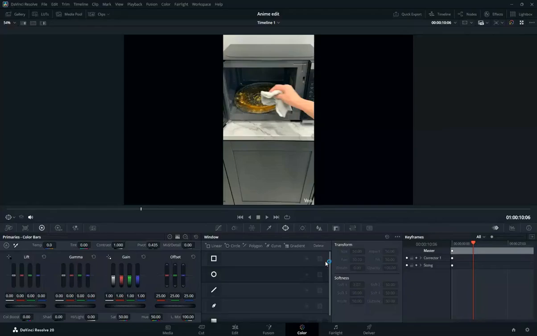You can fine-tune the key by adjusting the sliders under the Qualifier tab to ensure all green is removed, but your subject remains sharp. Once you're satisfied, go back to the Edit page to review your changes. Play through your timeline to see your subject seamlessly integrated into the new background. That's it. You've successfully used green screen in DaVinci Resolve.